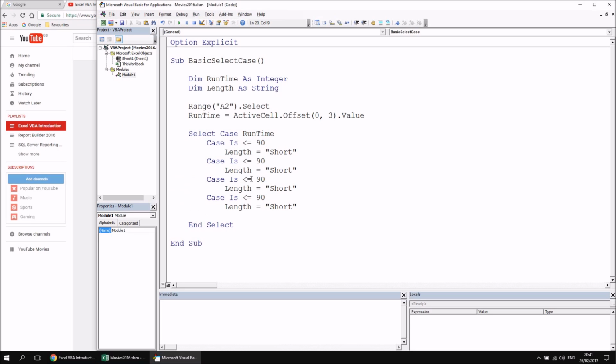Let's just paste that in a few times. So we can then change the numbers and then change the description. So if it's less than 120, it's medium. Less than 150, it will be long. And then less than 180, it will be, let's say, epic.